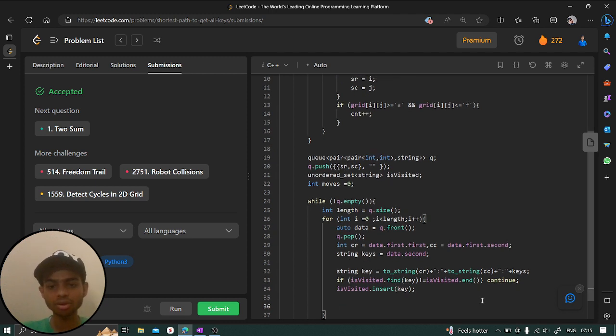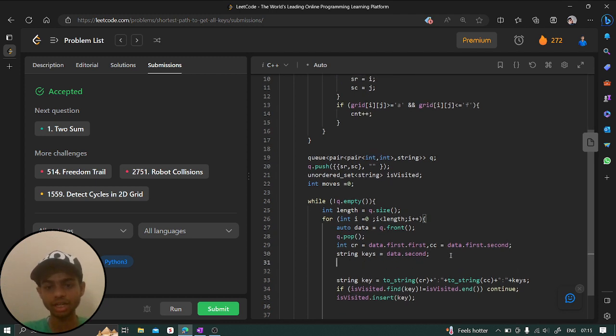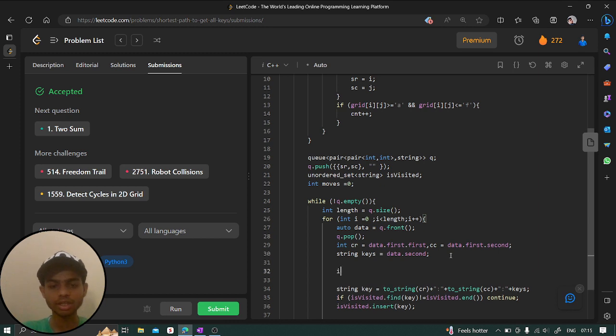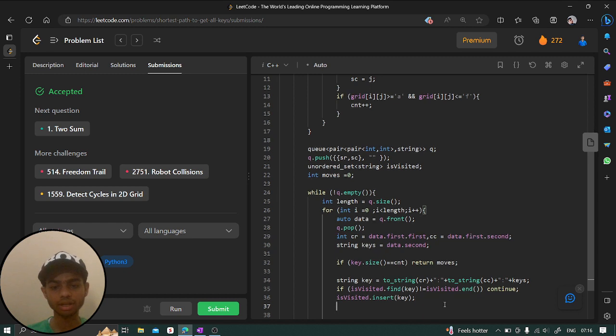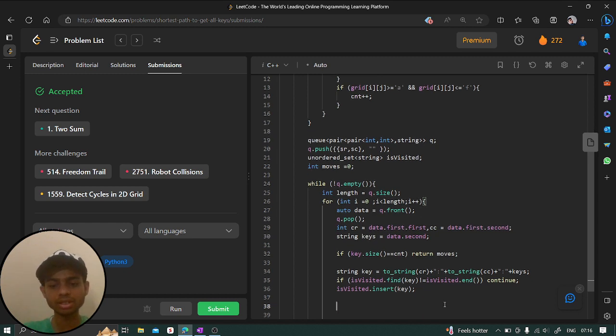Now once we are done with this, we are going to check one more condition before going ahead. If keys dot size is equal to count, then you are going to say return moves. This is our base condition, right? So if we have already collected all the keys, then we are going to return that number of moves. Fine. Now once this is done, we are going to move in all the directions.